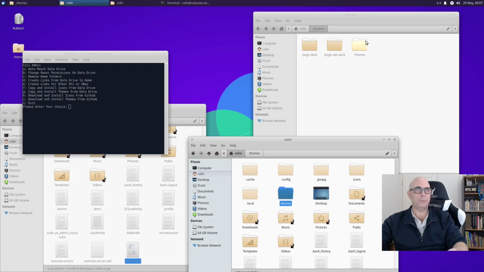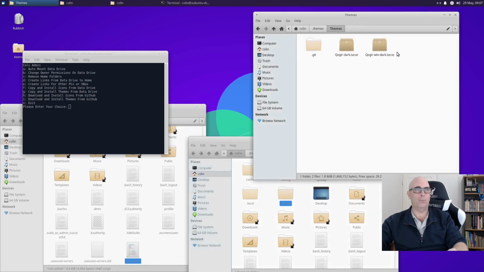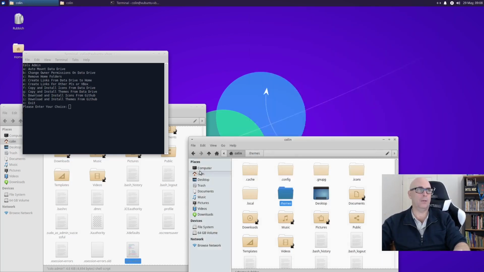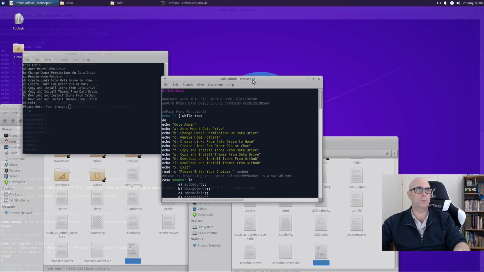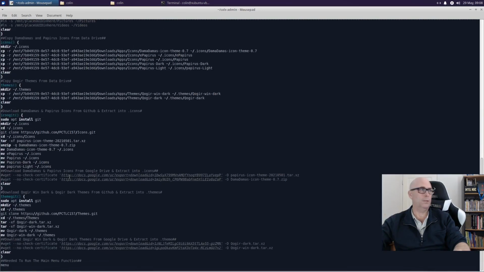So what it did was it went into the themes folder that it downloaded from GitHub, and then it extracted these, which was these two folders here, and then the command says move these two folders from here back into .themes, otherwise they're not going to work. And the same with the icons. So that's how I've got that set up. If we have a look at the script, hopefully that all makes sense.